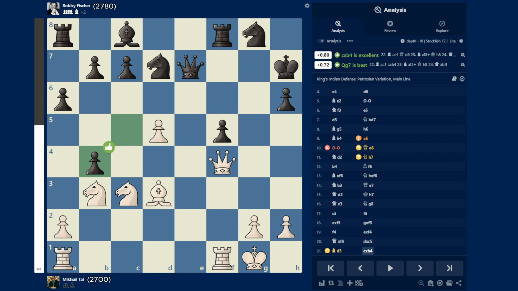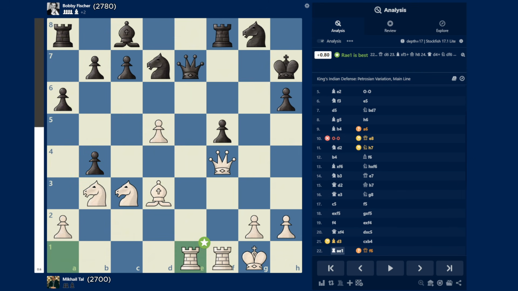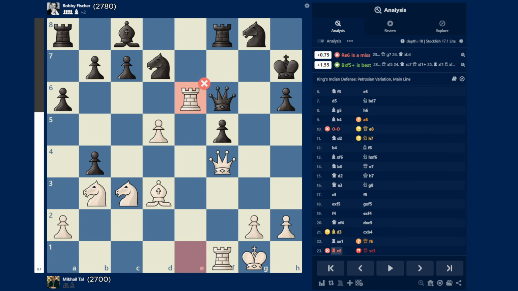So Fischer continues though. He continues with capturing these pawns. Rook to e1 chosen by Tal, bringing his final piece that he hasn't moved into the game with a tempo on the queen. Queen to f6, and here Tal sacrifices the knight on c3 and simply continues with his attack, playing rook to e6.